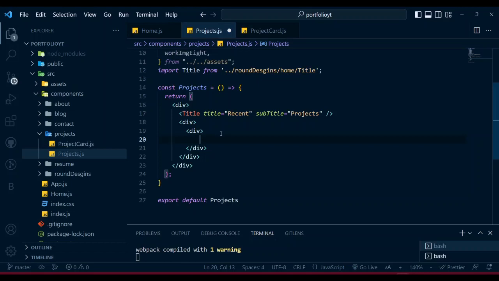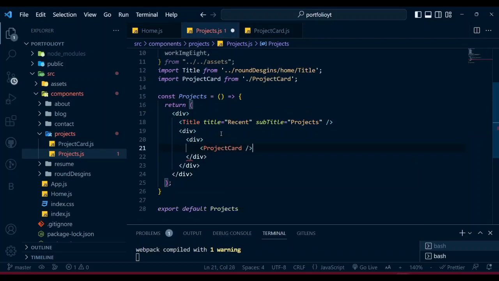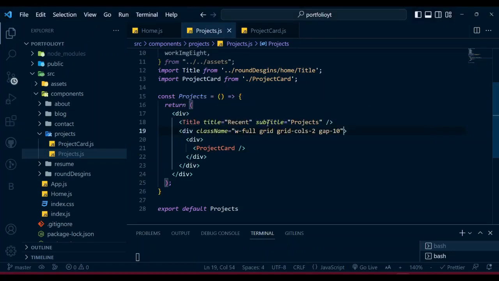In here I will just pass that project card. Okay, so as you see, it will pop up here, project card is available. Now in that div, I'm gonna do the same way. I will use the grid pattern, so it will be a saving whenever we are making responsive, but I'm gonna make it grid cols of 2.